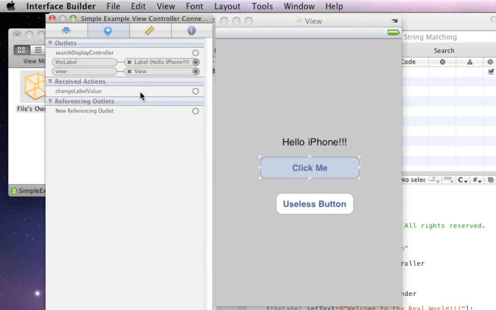I switched the view so I could see all of the information that was associated with the object. And here I have the outlets, and then I have the received actions, which is basically the button listener event that's going to occur when I receive an action, which is that this is the change value label. And I removed the linkage so that I could show you how the linkage is created.